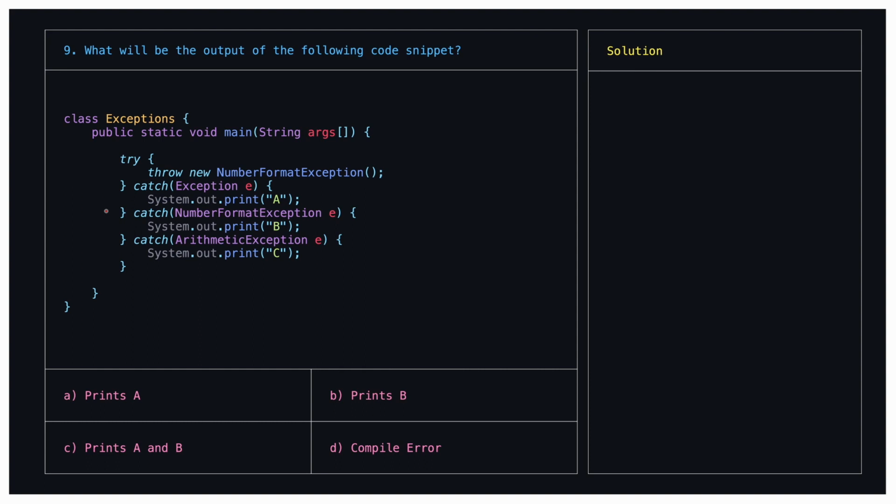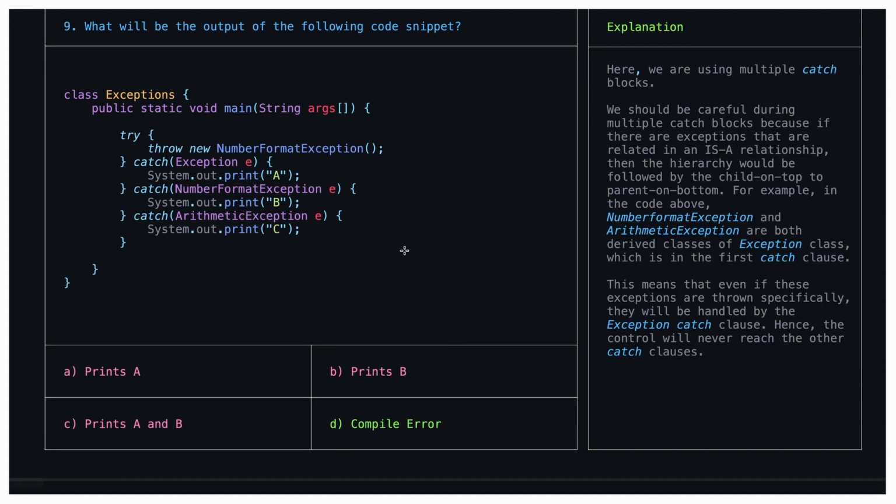We have discussed this concept in the previous video. If you haven't watched that video yet, pause the video, go through that previous video and come back to this. The answer for this problem will be compile time error. Yes, so D is the correct option.